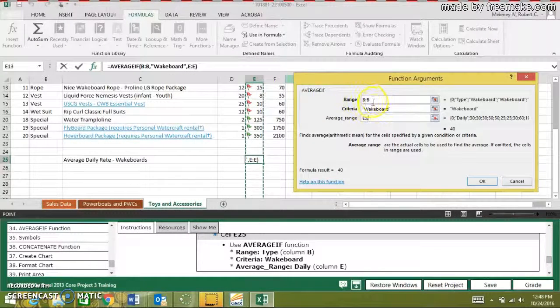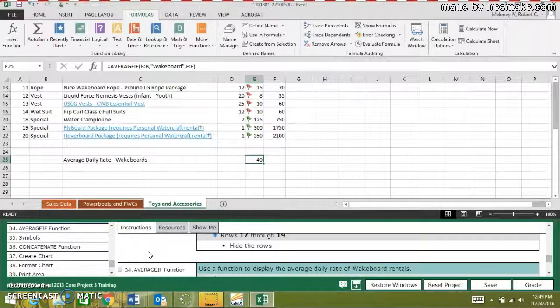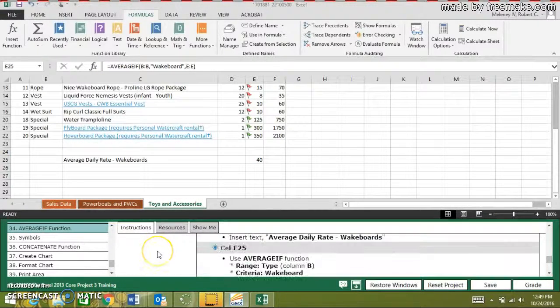So if in column B it finds the word wakeboard, it's going to average the E column. Click OK. Should come up with the number 40. Means you did it right. 34 is done. Symbols.